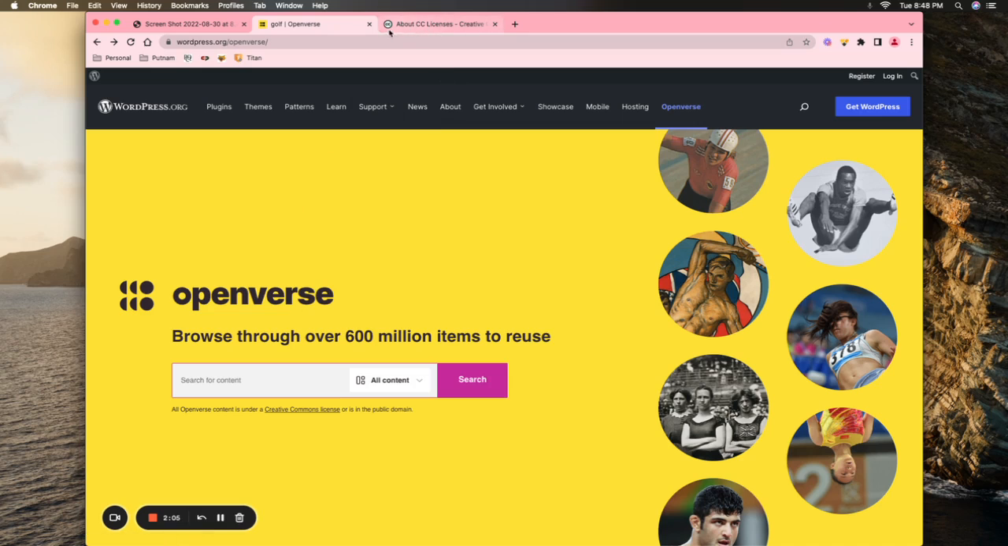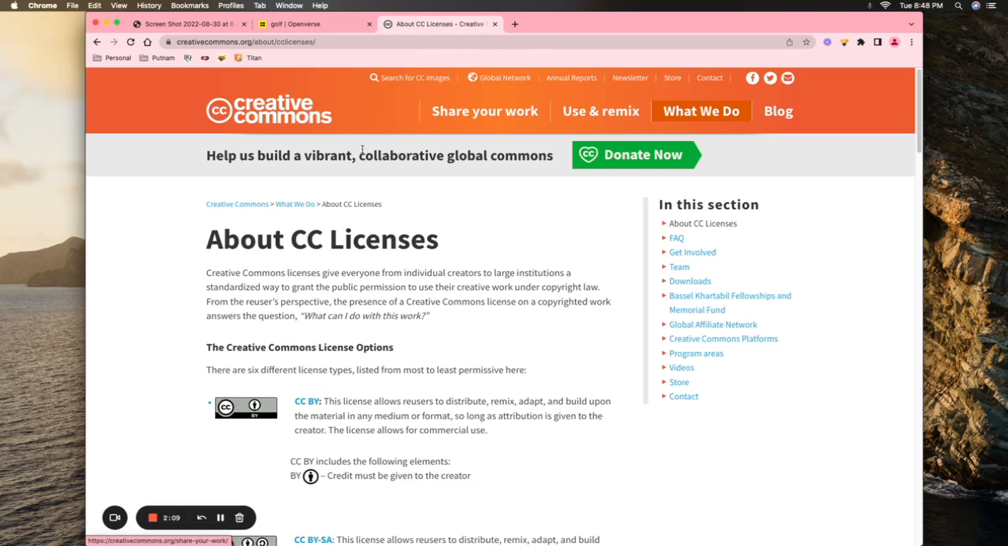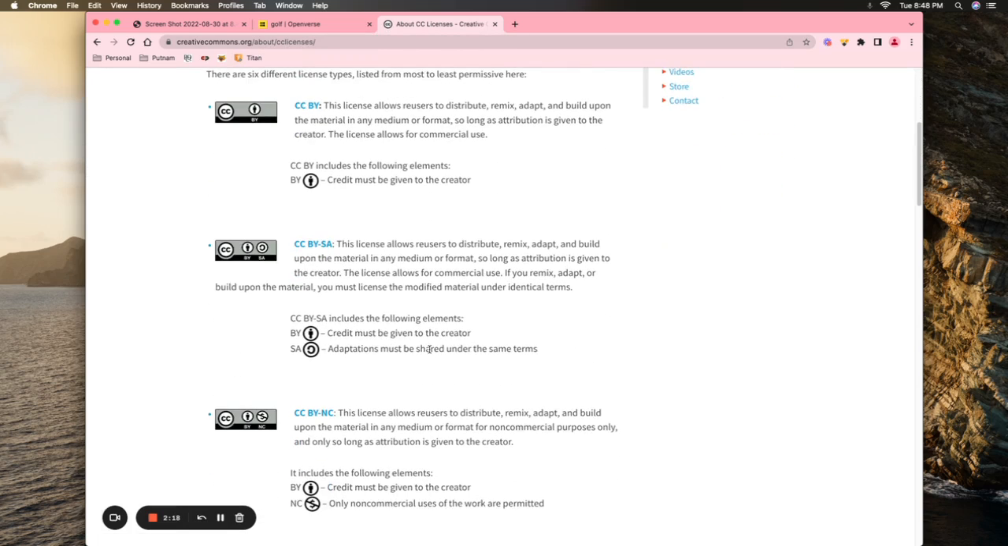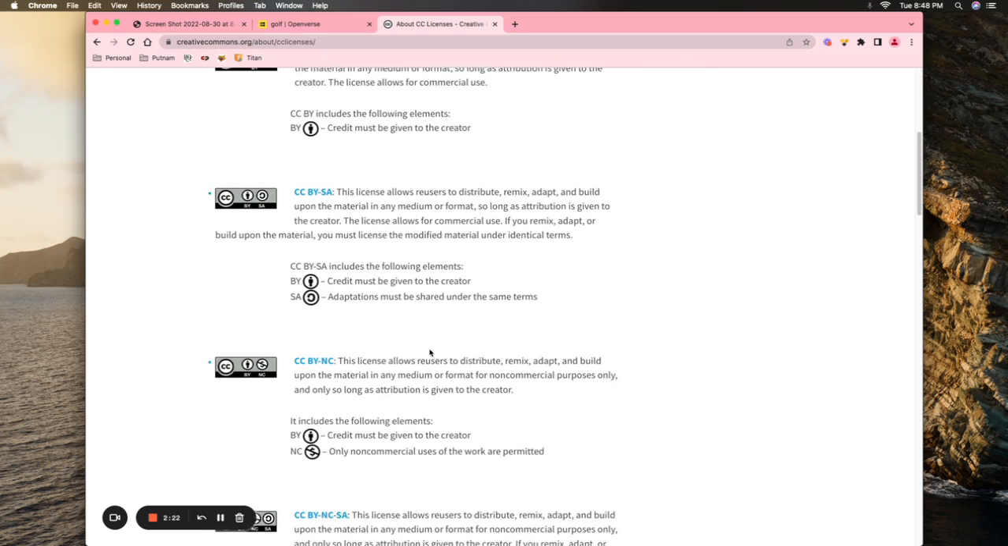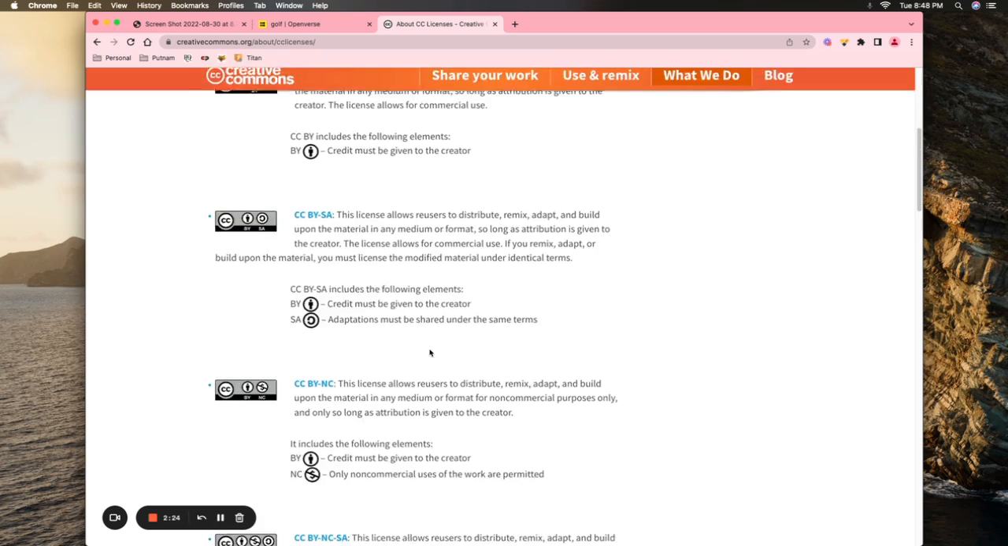And I've got another web page here, tab to open. If you go here to creativecommons.org, about the CC licenses, it explains all of these different licenses and exactly what they mean and how you would have to document if you use them.